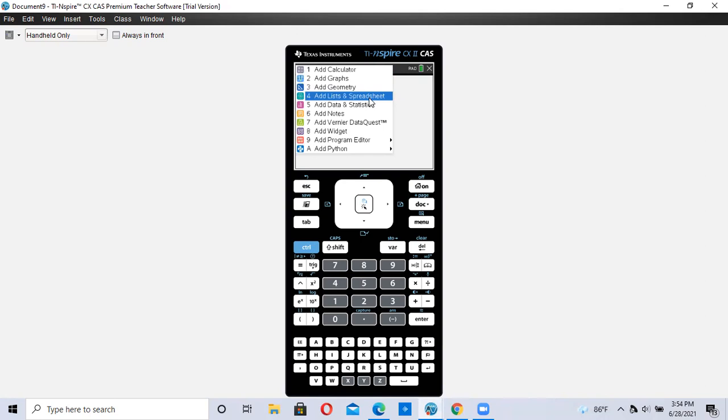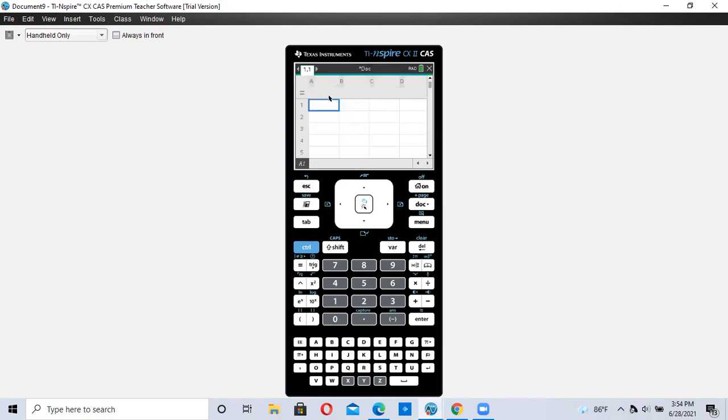To add data, you have to go to list and spreadsheet. This is where we enter our data, and it's on page 1.1. They label it for us here. Up in A, I want to label this list 1, so I'm just going to type in L1. And B, I'm going to label this list 2, L2. Now, you could also label L1 as your X values and L2 as your Y values. I'm just going to label them L1, which is my X values, and L2, which are my Y values.